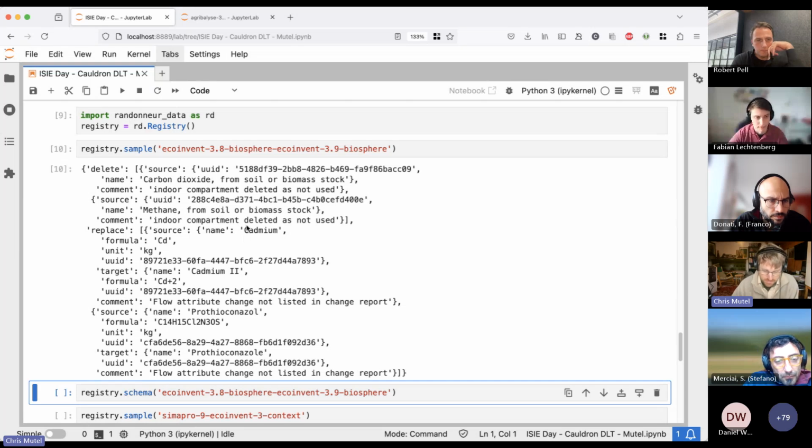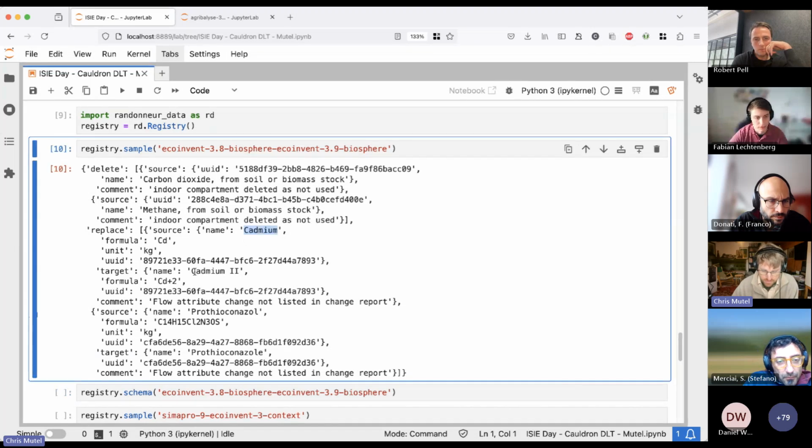Then we have some replacement. So in this case, the name cadmium was replaced with cadmium-2. The formula was also changed, but the UUID stayed the same. So that's definitely something to be aware of. I wouldn't necessarily say that's best practice because this seems to be a fundamental change in the flow. But one thing which is important to notice is that this isn't something which was supplied in the change report. This is something we noticed on our own by manually inspecting the 3.8 versus 3.9 biosphere databases.